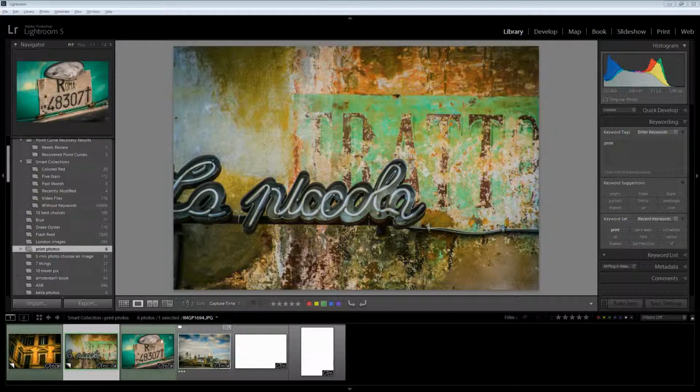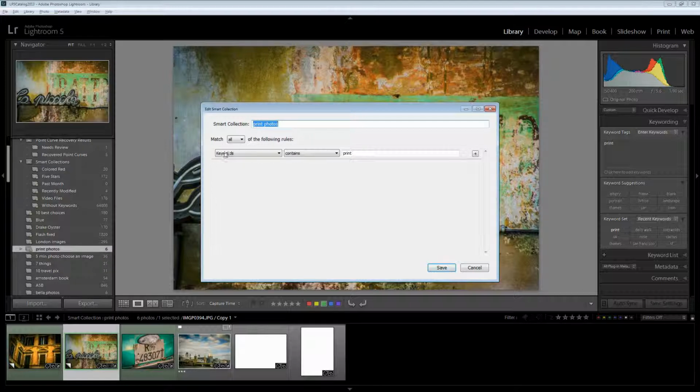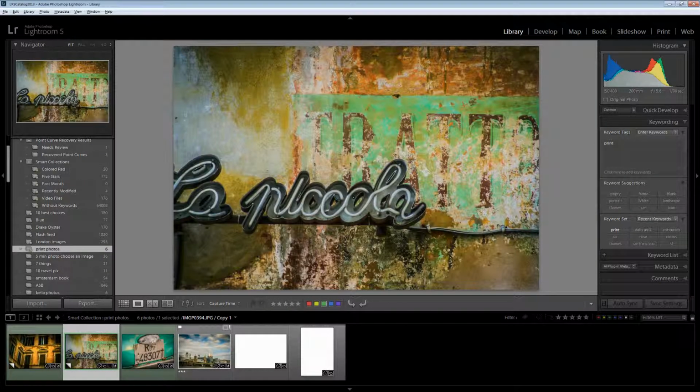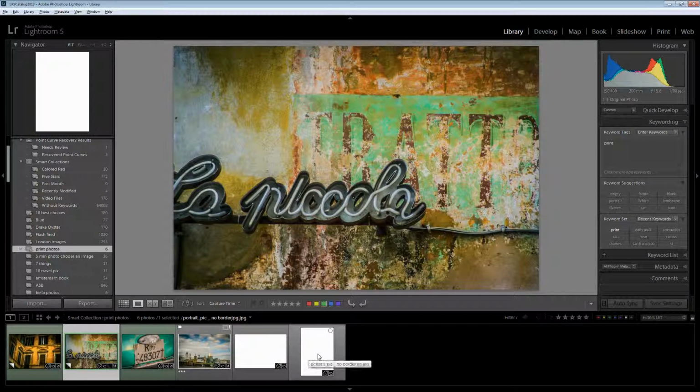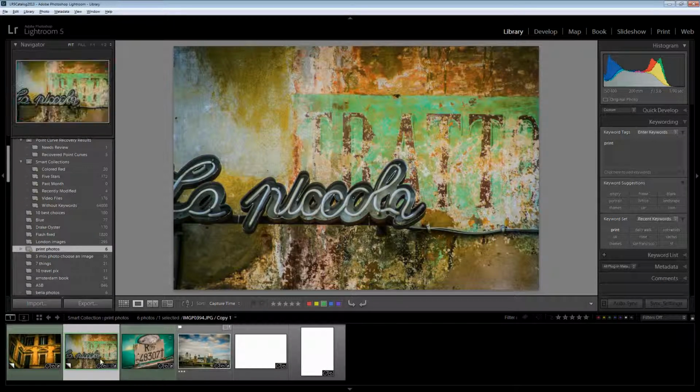I have four images here in a smart collection called Print Photos. The smart collection is all images that have the keyword print, but you could do this with a folder of images or just a regular collection. This collection also has two empty images that I use for different purposes, so you could just ignore those for now. Let's focus on these four images that are all ready for printing.